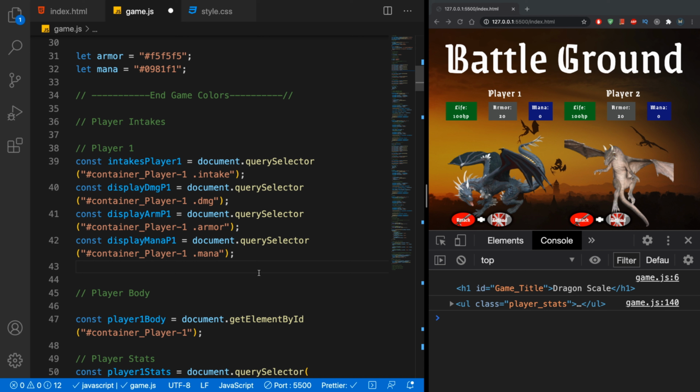Now, last time we left off, we created our defense mechanism. So we can defend, it is displayed, and we are also generating mana. Now, when we reach 5 mana, we can use our heal. So it's time to heal our player.